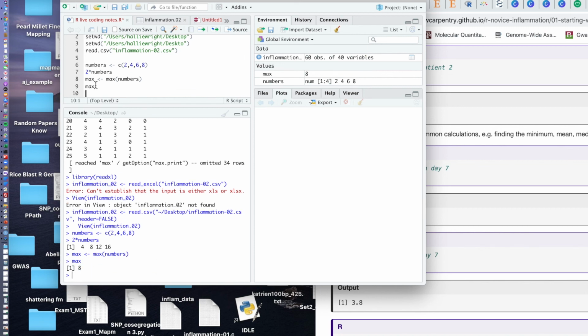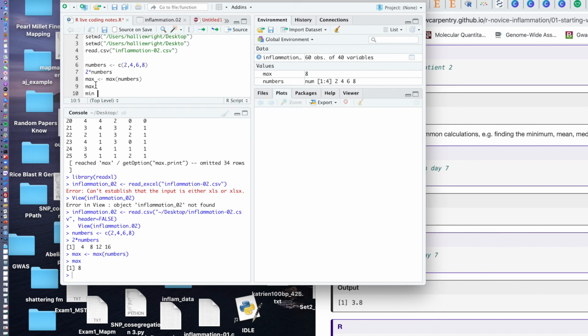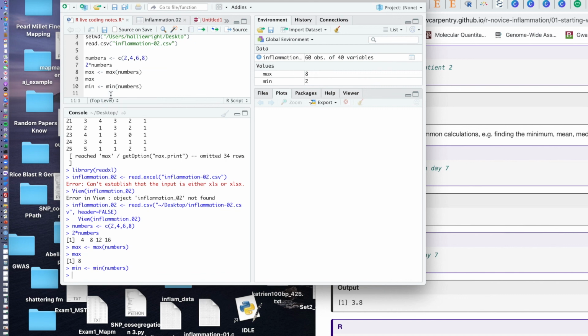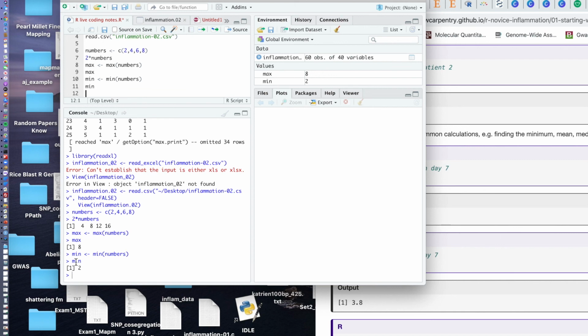We can do the same thing for min. You can actually use the equal sign, but I prefer to do caret dash. Min caret dash min numbers. And then we can write min, command enter, and it will output the smallest number.